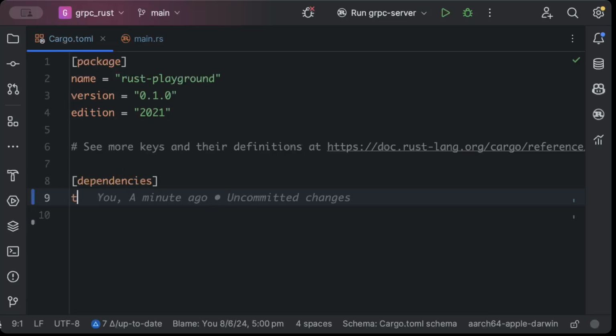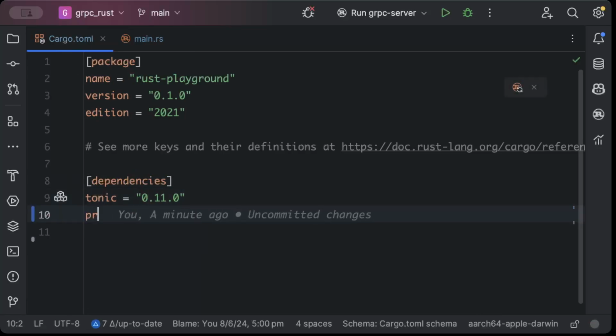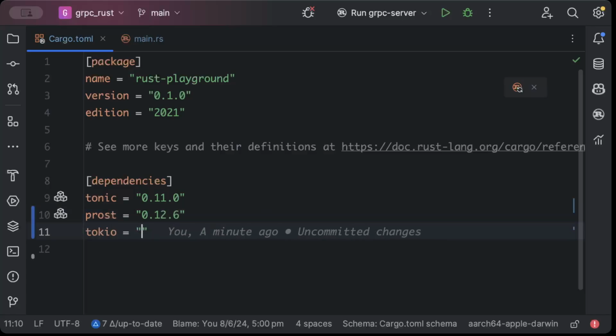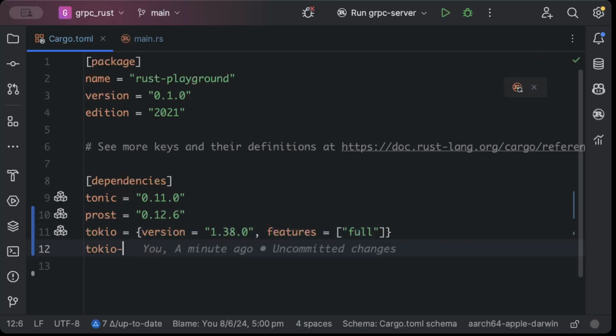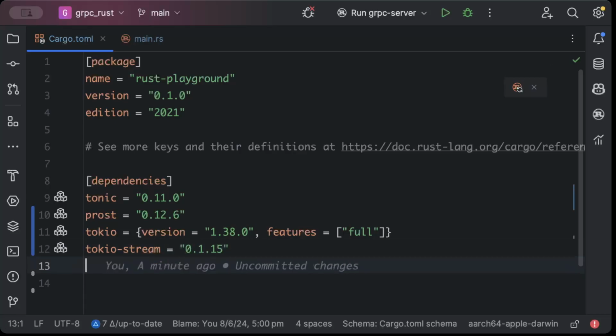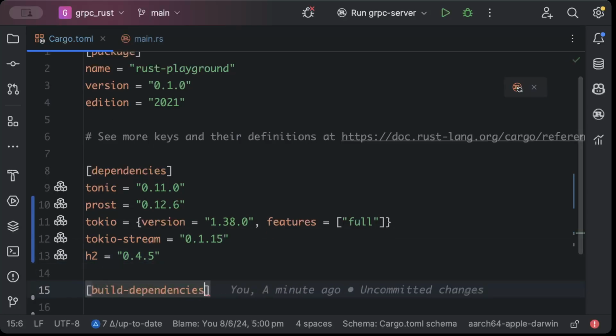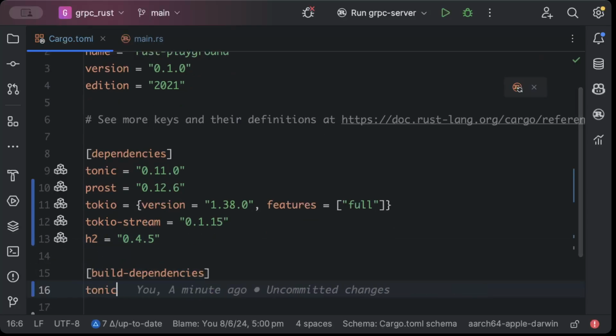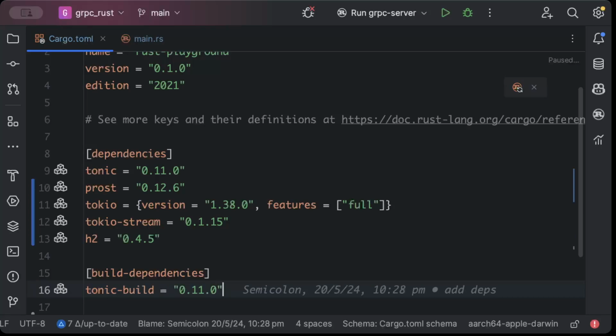a few dependencies. Tonic with the latest version for gRPC and Prost for Proto with the latest version. Then we need Tokio for async programming with version as latest and features as full. And then we need Tokio Stream for stream utilities with version as latest, H2 for HTTP/2, and then a build dependency which will help us in code generation, which is tonic-build, and then we'll build our project.